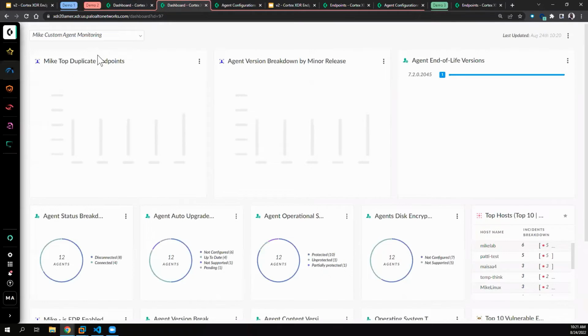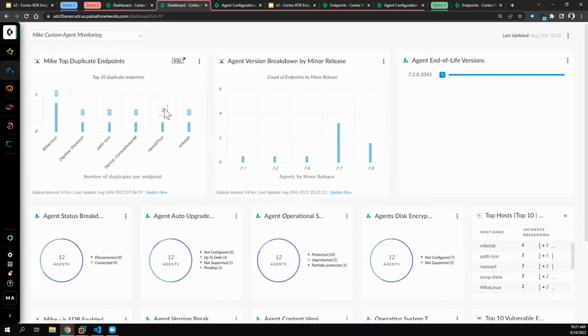Of course, you can create your own custom dashboard. For example, you can see here that I'm tracking the top duplicates. In some cases, due to the way you set up your agents or the way your endpoints are built, you may have a number of duplicates, and that could affect the number of your licenses and the visibility of the endpoints within XDR.